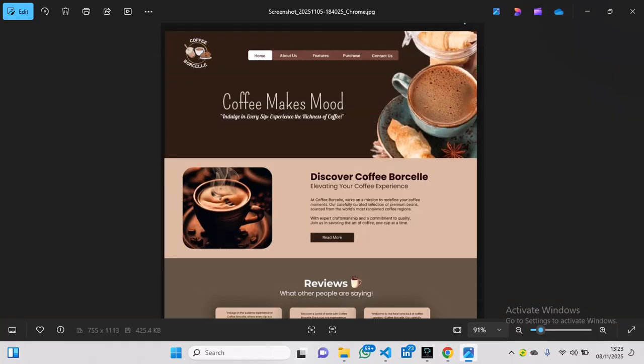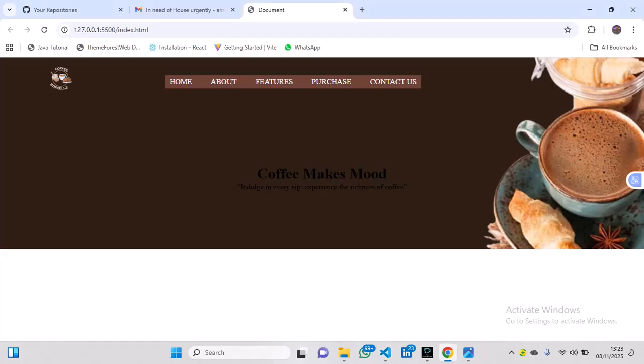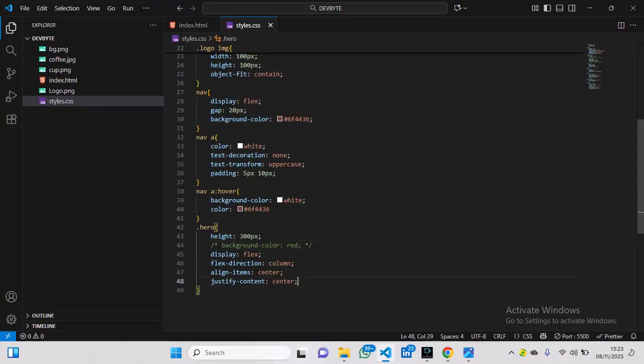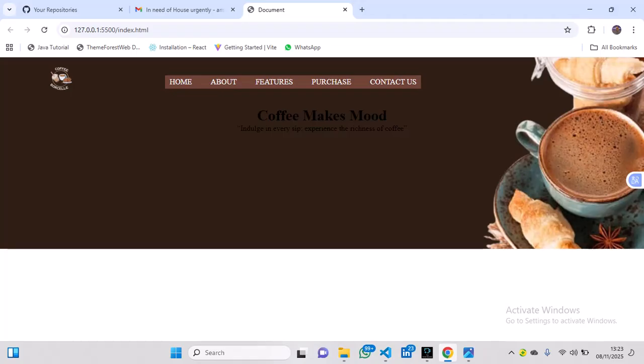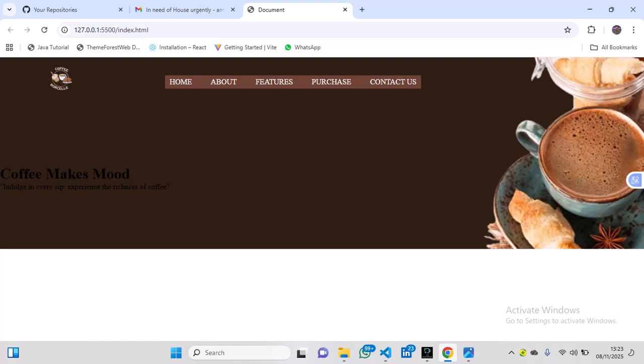But if you don't want it to be in the middle, for example, let's remove this red background first. Let's see where it is. Okay, this is where we have it. If you don't want it here, you want it around this space, you can just remove the justify content. Sorry, remove the align items. Now it will be vertically centered.